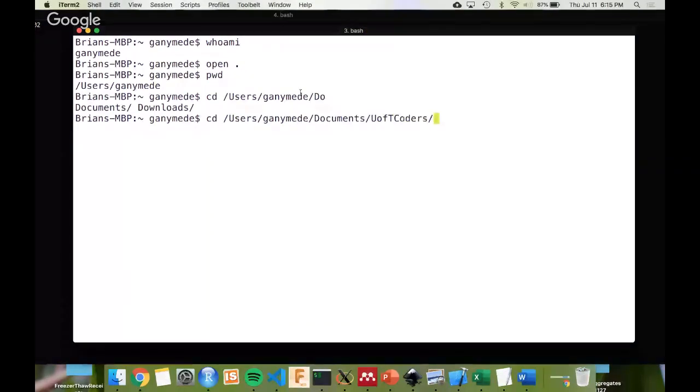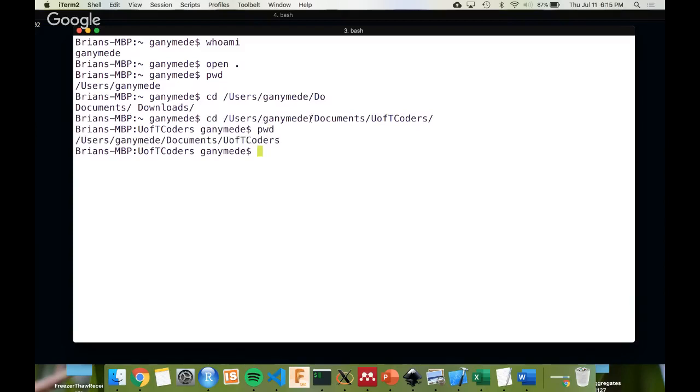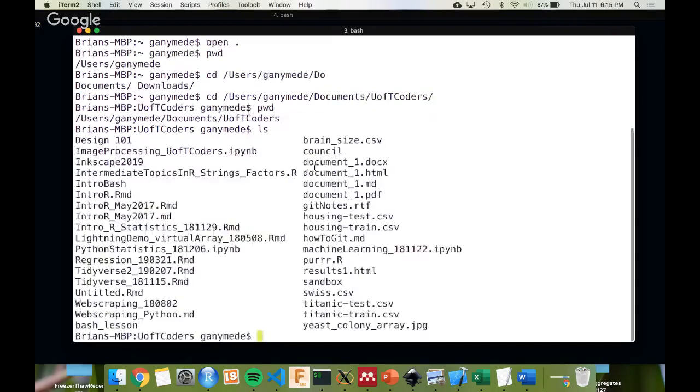So I'm just going to move into U of decoders just so that I have everything organized. Now that I have changed my working directory here, I can print it again. And now you can tell that I'm no longer just in the home directory. I have moved into this folder. I can list. ls is for list. I can list everything in there. There is quite a bit.